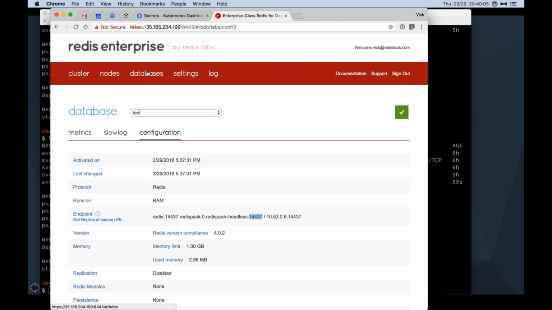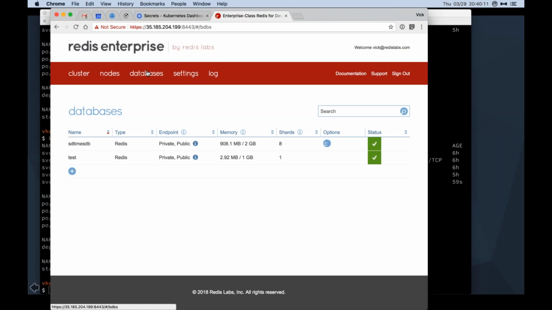So if I go back to the databases through the web UI of Redis Enterprise, now you see that I have an SD times database and the test database I just created 2 minutes ago. Now I could have written a demo application to hit this database, but what I'm going to do now is use a tool called Memtier. Memtier is used to measure performance of NoSQL databases. It's something we have written and published. It's available for you to try.